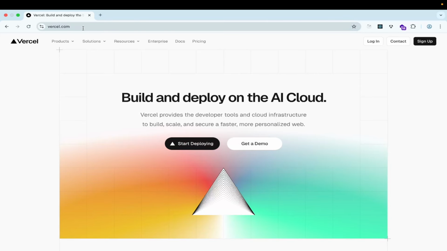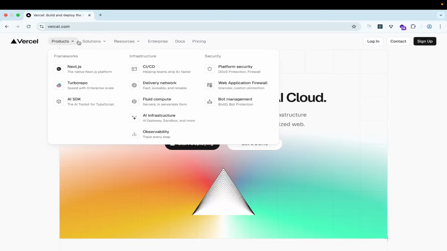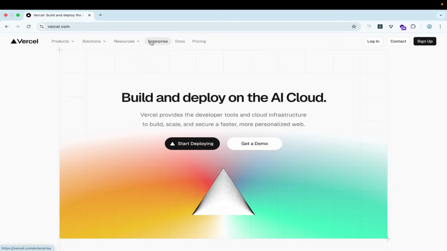I am on the Vercel.com landing page. So first, let's walk through the landing page. First, we have this navbar section in which we have these items: resources, enterprise, docs, pricing. We have this logo on the left. Then on the right side, we have a login button, contact button, and sign up button.